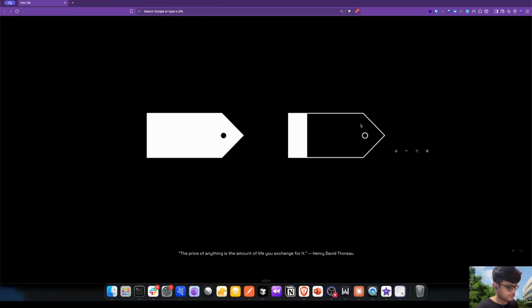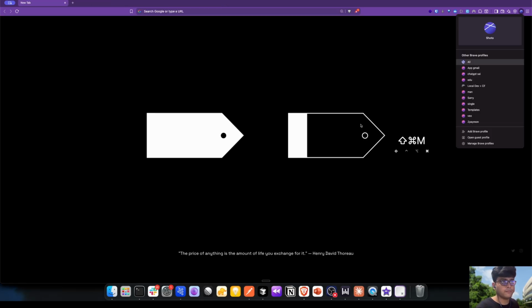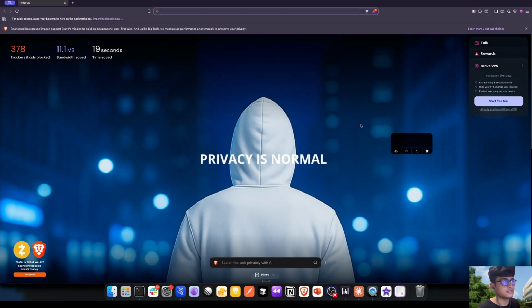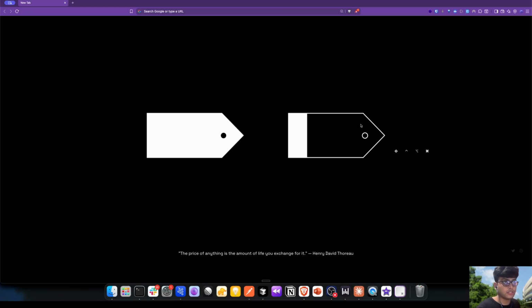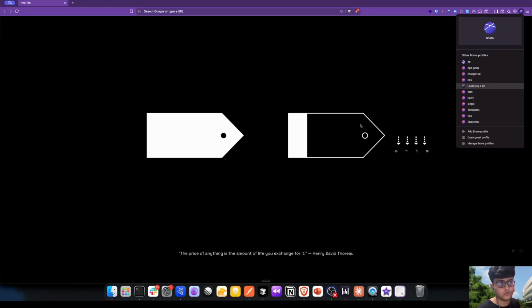One more shortcut up my sleeve is Command Shift M. What it does is that if you have multiple Brave profiles, then you can access any of them just like this. And then you can press Command Shift M again so that I can show you a few more. You can open a guest profile, manage the profile as well as add a new profile.